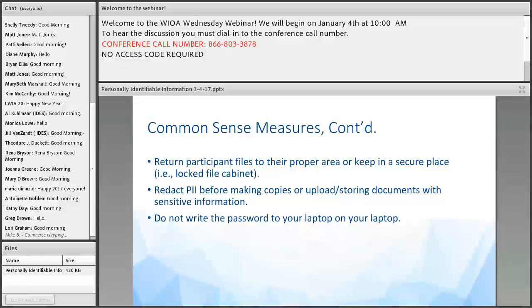Return participant files to their proper area or keep in a secure place, for example, a locked filing cabinet or storage room. Redact PII before making copies or uploading or storing documents with sensitive information. And do not write the password to your laptop on your laptop. So those are all common sense measures that you can take to implement the requirements in the TEGL in your own work.